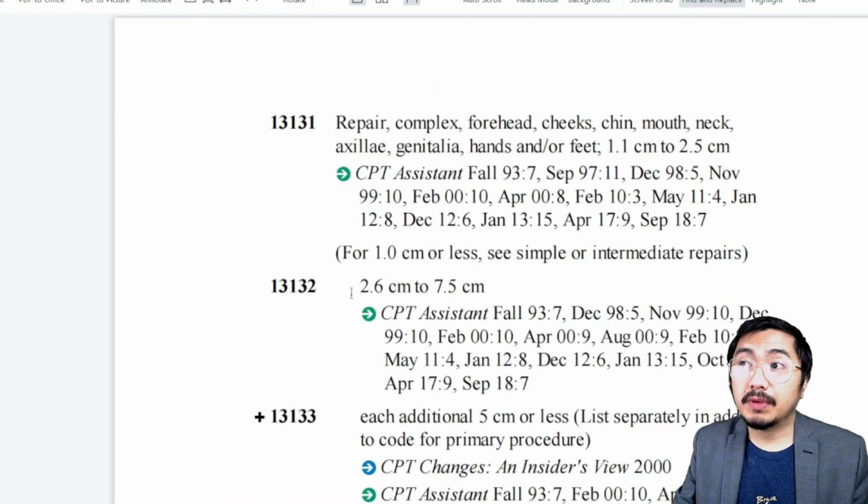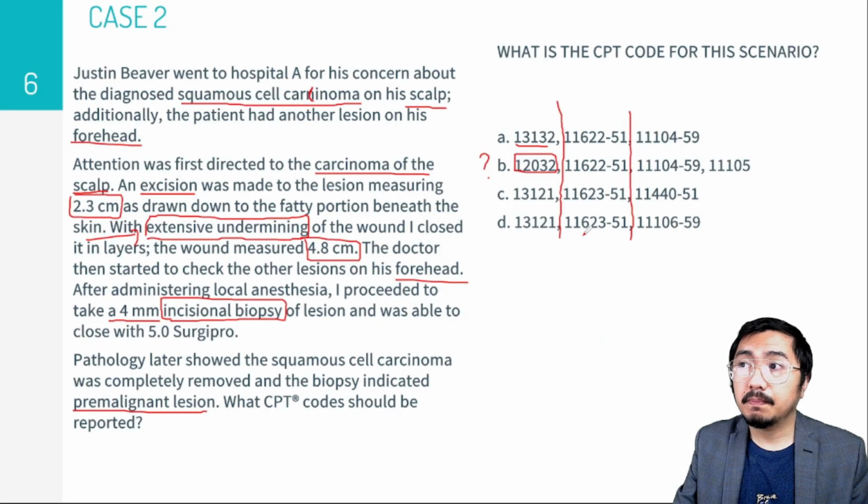Your 13132 is your repair, complex repair of the body part. So again, these are the sites, so you can just compare the scenario, right? What was repaired. So it's mentioned here: forehead, cheeks, chin, mouth, neck, etc. Okay, so we're looking for repair here of what? Scalp, because that is where the lesion was excised.